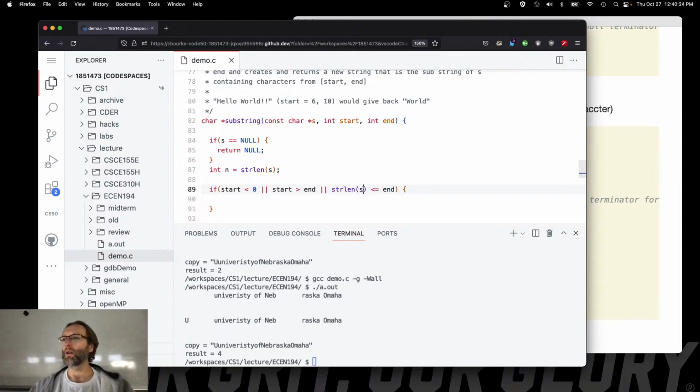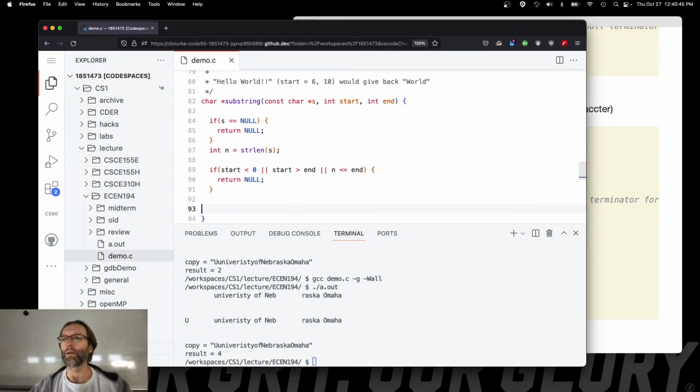If end is greater than or equal to, and I don't need to call this twice because I put it into that variable already. Right? So 5, right? If you're saying I want to go all the way to index 5, 0, 1, 2, 3, 4, that's an invalid index. Okay? Return. What again? No, because that's the only thing you can return. Return. Right? All right, next.